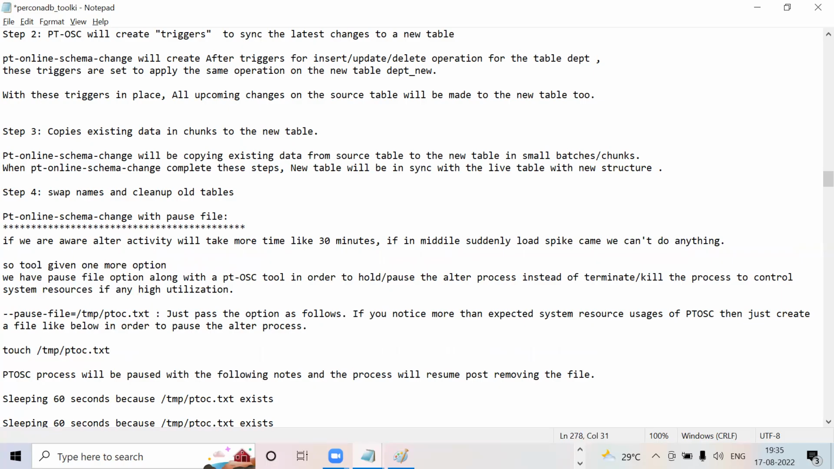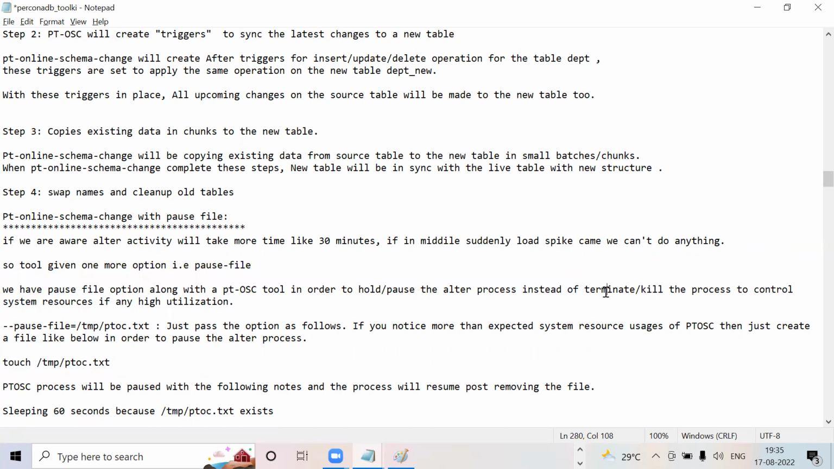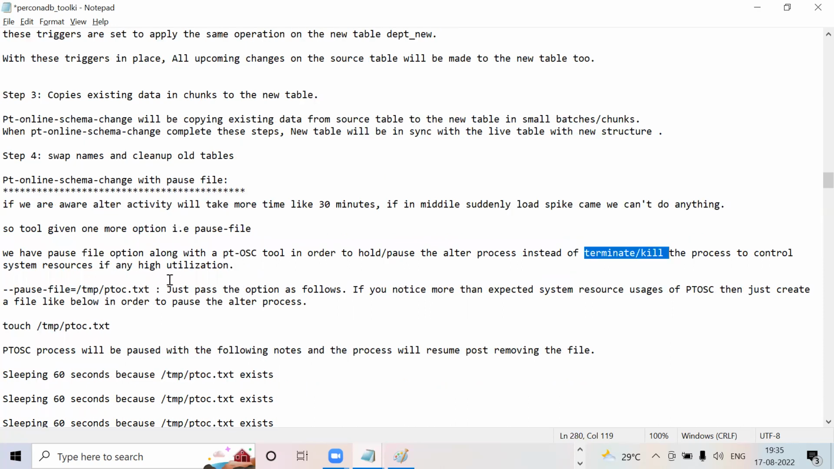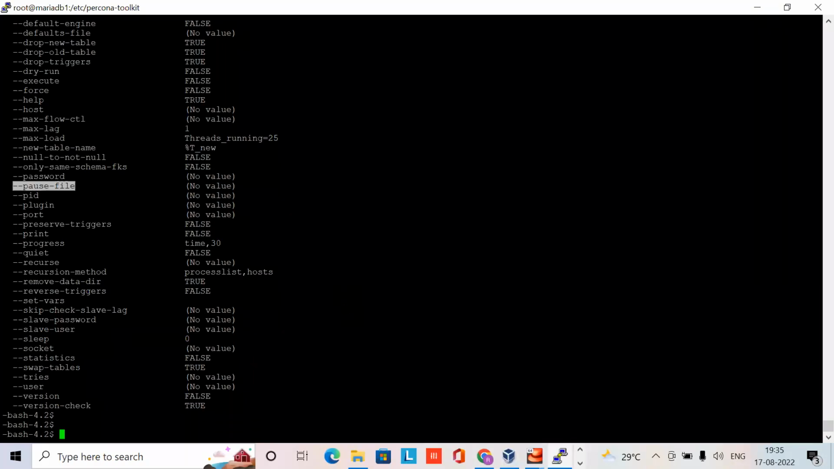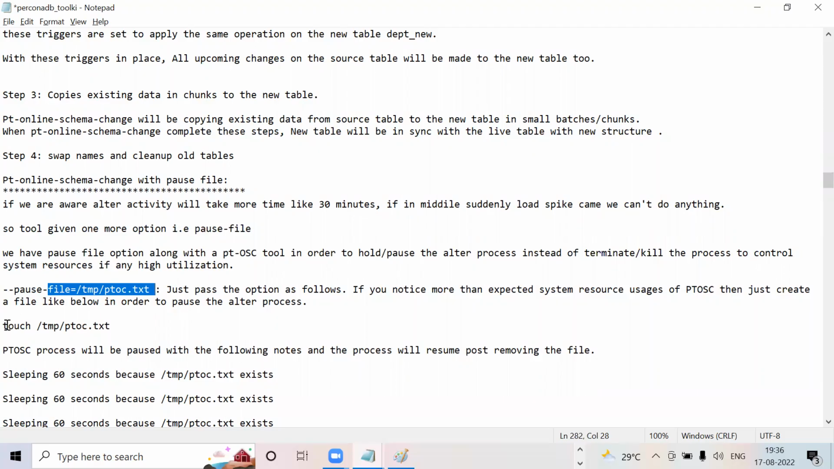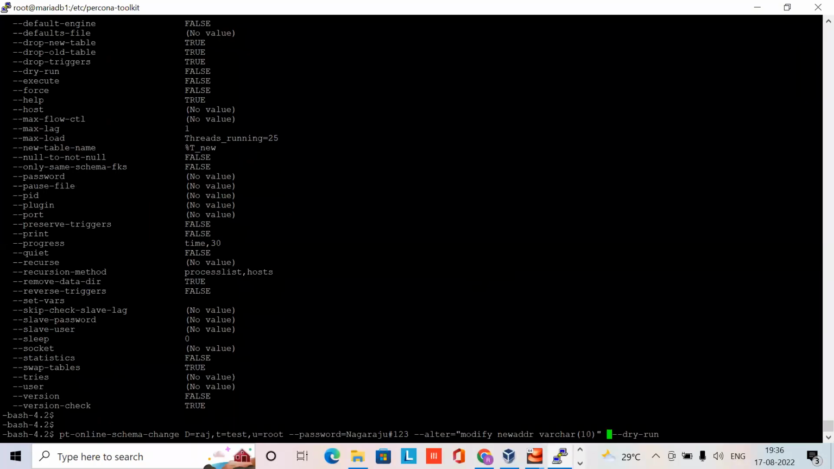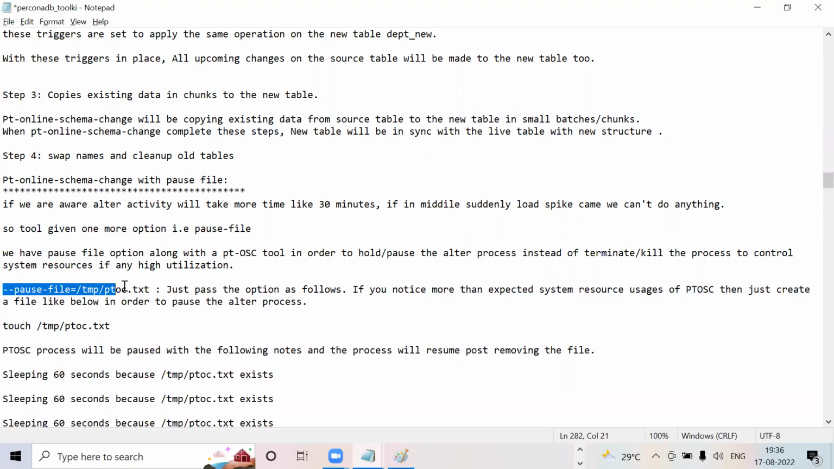Instead of terminating or killing, one more option is the pause file. You need to pass one temporary file. For example, let me do the run again, with the dry run. I will give just a file name, and that file is not there, for your information. I will give it like a pause file for pt-osc.